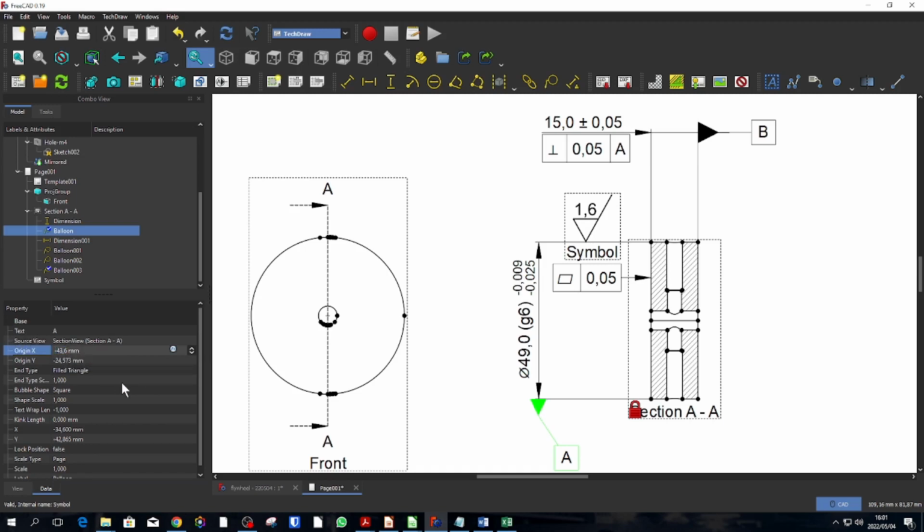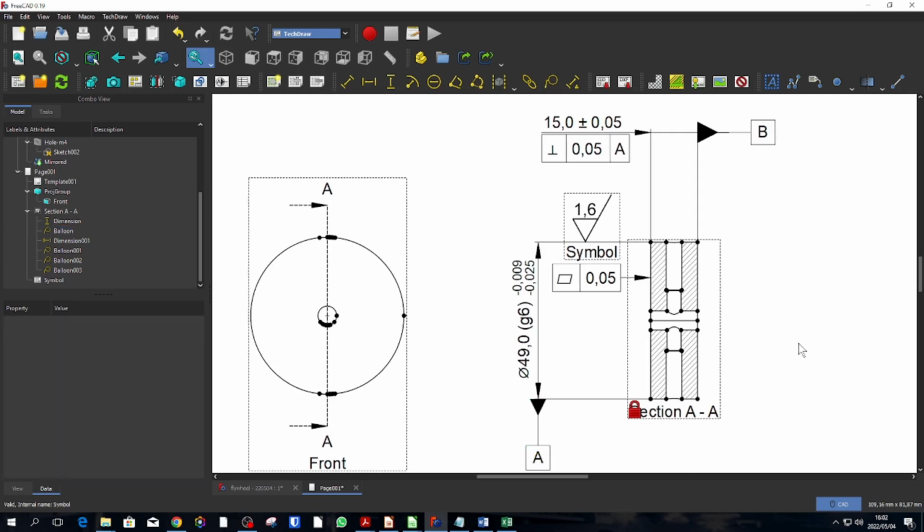43,5. That looks good. And then we want to change the X position, minus 43,5. Right, so there we go. We've got a symbol. We've got the flatness on this side. Let's add the flatness on the opposite side.